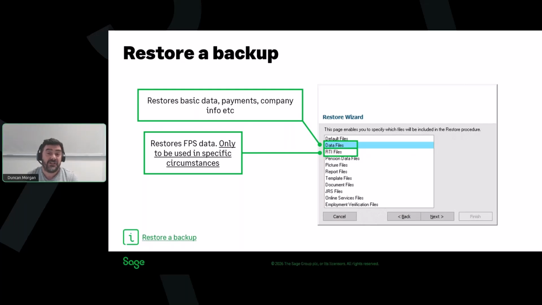When you've done your correction, payroll will then try to send a full payment submission containing the full values rather than just the differences compared to what you submitted earlier. So the key takeaway here is that when you're restoring a backup to correct a mistake, you would only restore data files. It's different if you need to move your data to another location, to a new PC for example, but for corrections, data files is what you need.